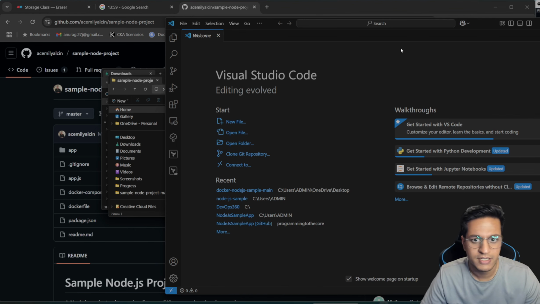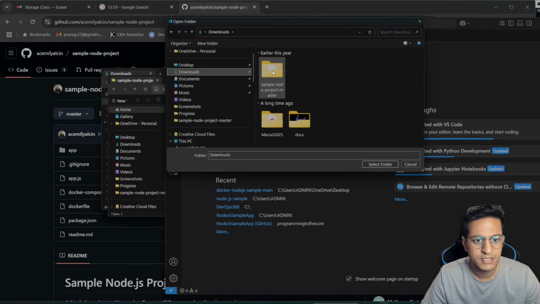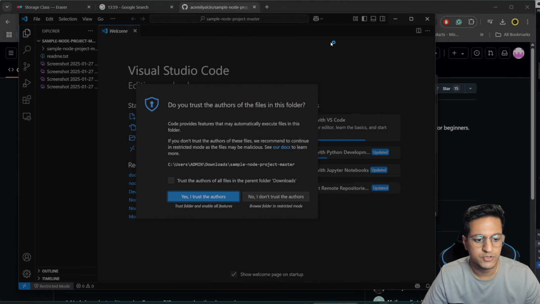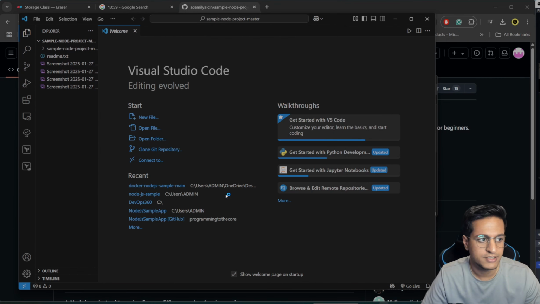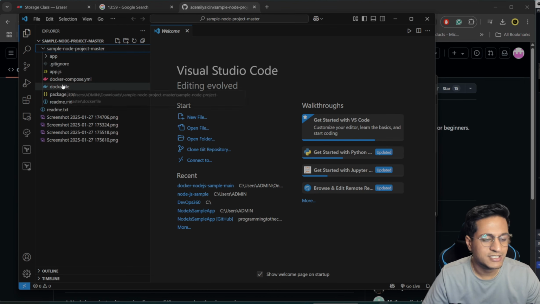Now we'll go to File, Open Folder, Downloads. We'll open the Node.js application. Okay, wait for this to set up. Fine. Let's just check the Dockerfile.